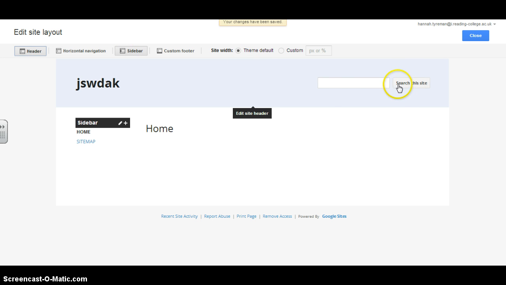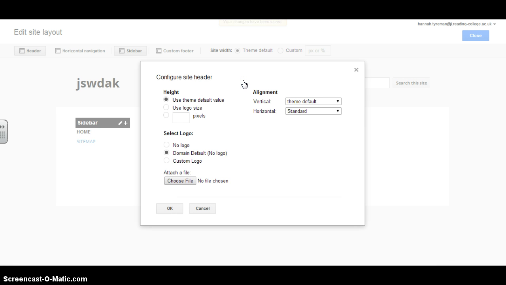What you've also got is a search button over here on the right hand side. Now if you click on edit site header, then you can choose to add a logo. So at the moment there is no logo. You could choose to attach a logo of your own size and making, which could be a picture of your classroom environment, it could be a picture associated with your course. You can add in a logo of your choice here.